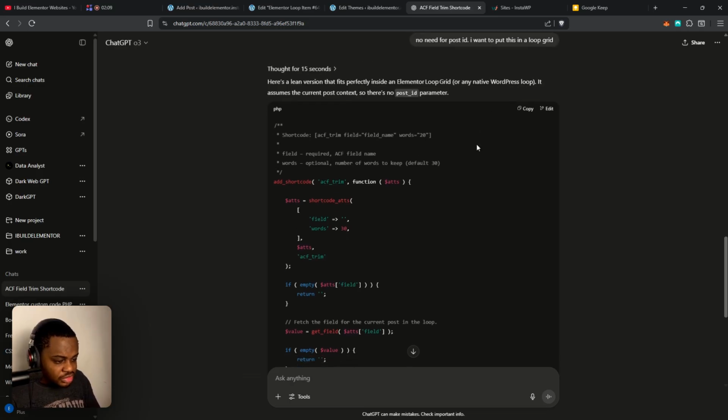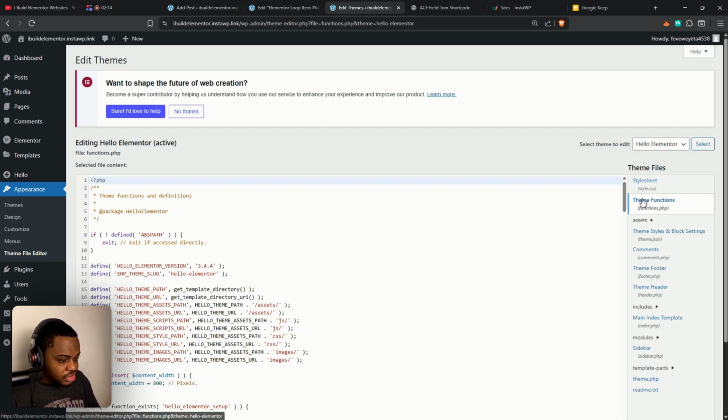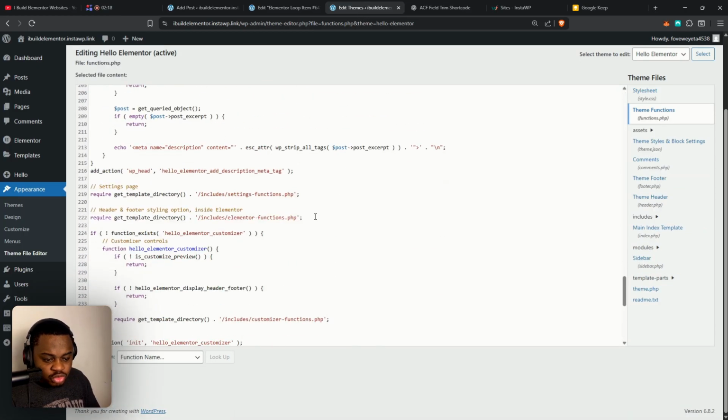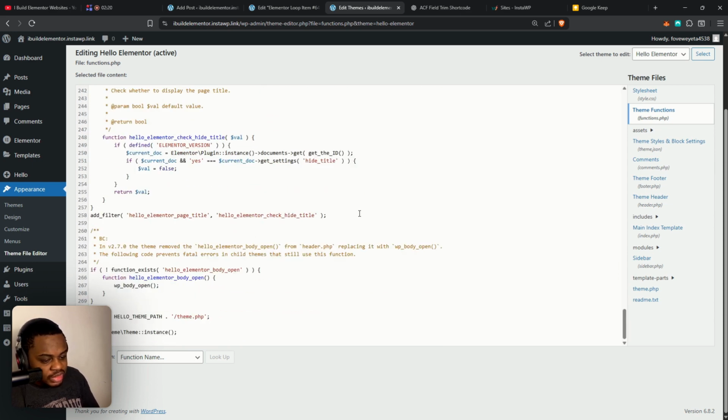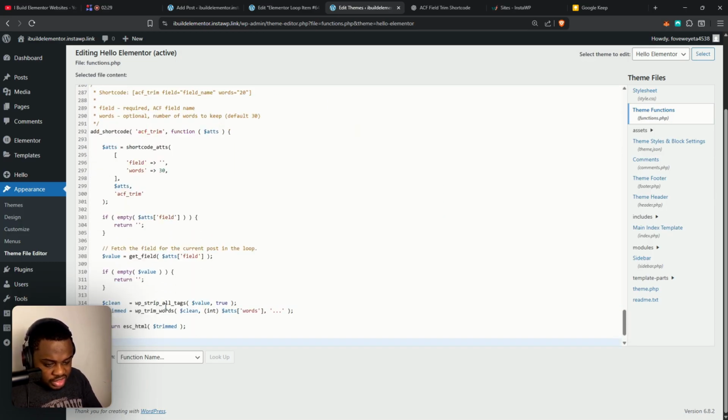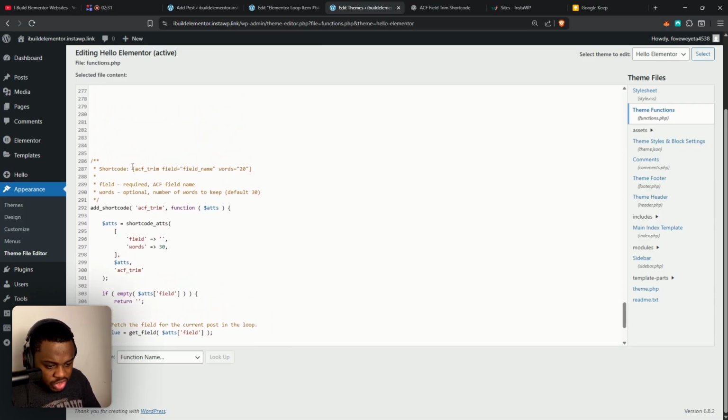In this case, all we have to do is copy this and go to our theme's functions file. Normally you'd want to do this in a child theme, not on your main theme, or you could use one of those code snippets tools. But since it's just a tutorial, I'm just going to show you here. You paste in this whole code. Now this is the shortcode and this is how it works. You copy this, and you update this file.